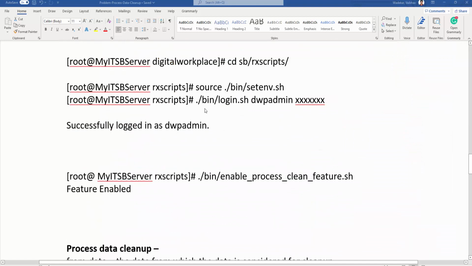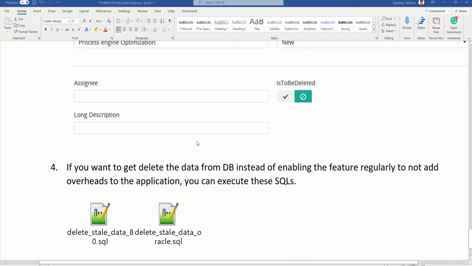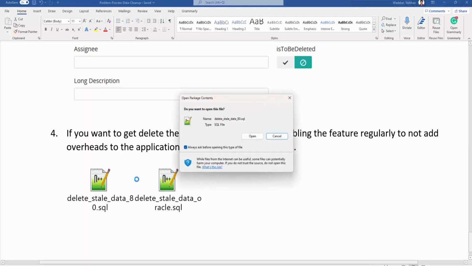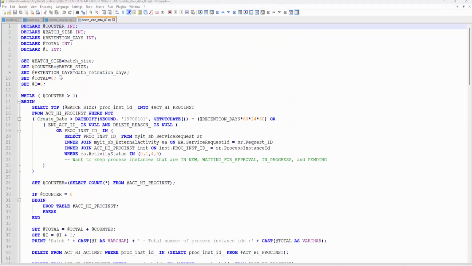The second is process cleanup. Based on the interval, it goes and cleans up the things. And the last option is mainly about directly executing the SQL at the database level. So the beauty of the SQL script is you should be able to find out a couple of things. Here you can set up the retention days and a batch size.